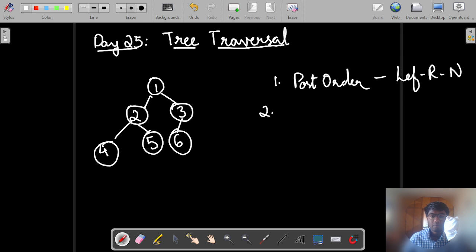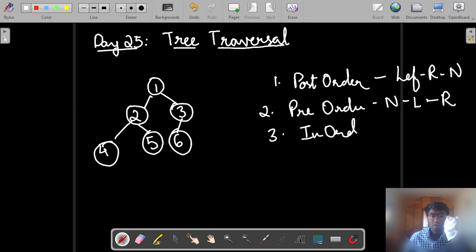In case of pre order, there will be node, left, and right, and the third one will be in order, where there will be left, node, and right. So these are all the possible combinations that we can traverse a tree with.